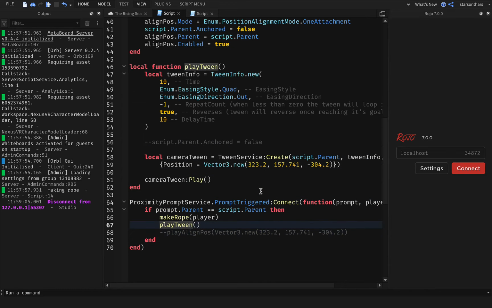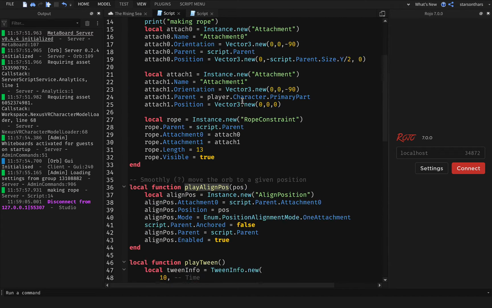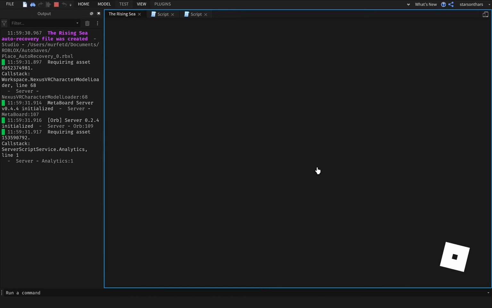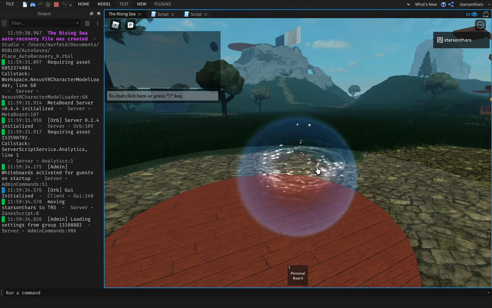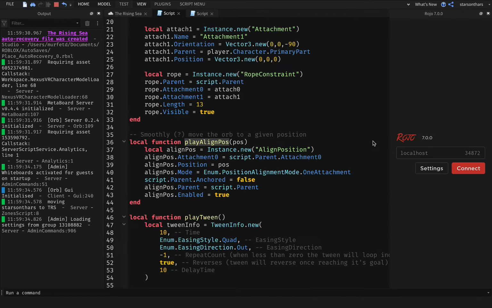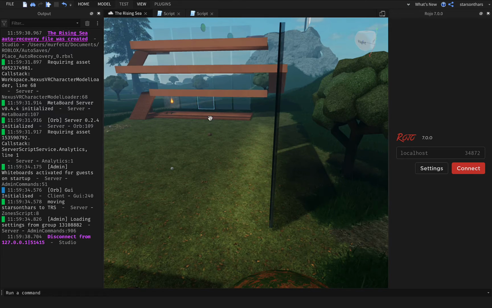Okay, so let me try the align position version. That makes me, well, now I'm scared of align position, right? Because it needs to be unanchored for that to work. And yeah, okay, but at least it's working by exerting a force, so it shouldn't be like the physics engine and the tween fighting over the position. But before, this just didn't work at all. Like, nothing moved.